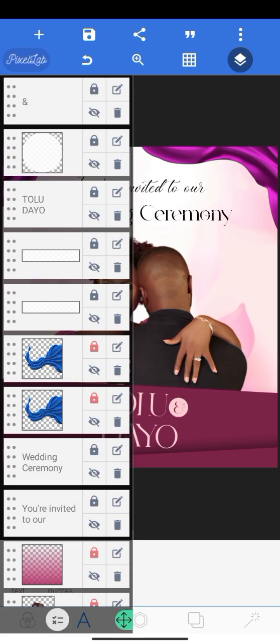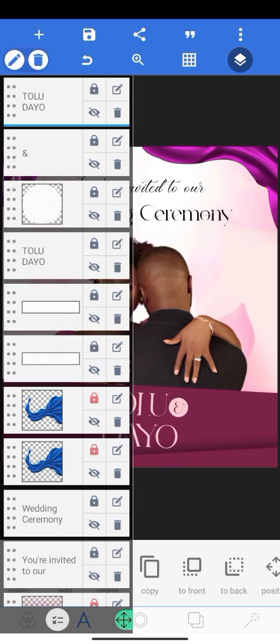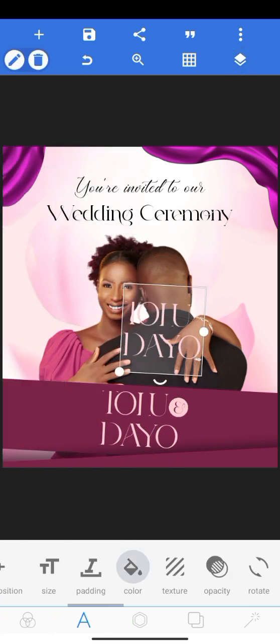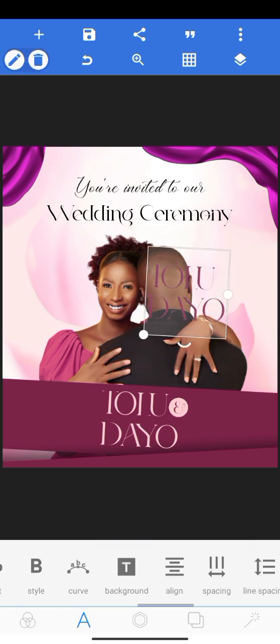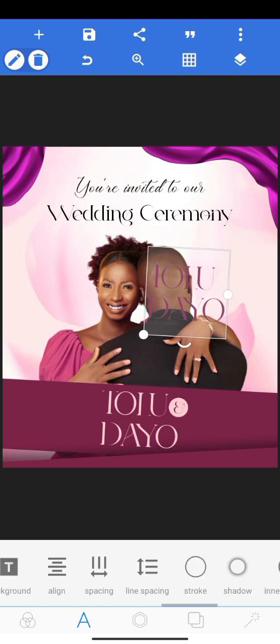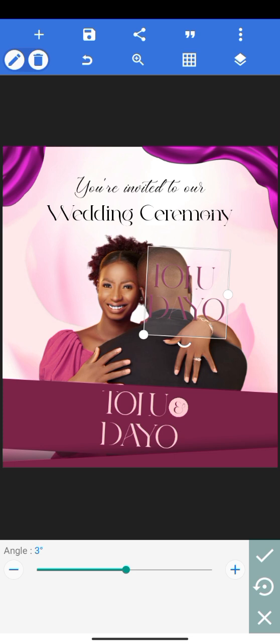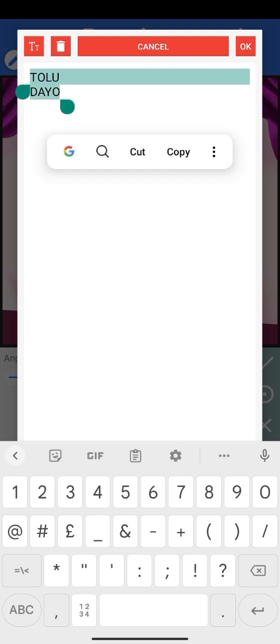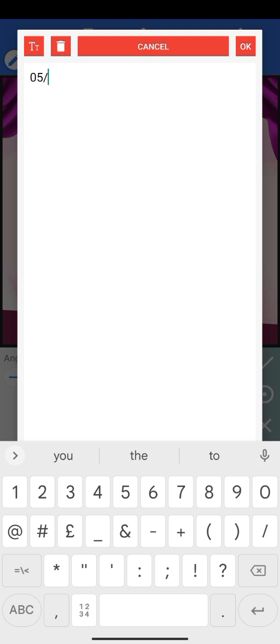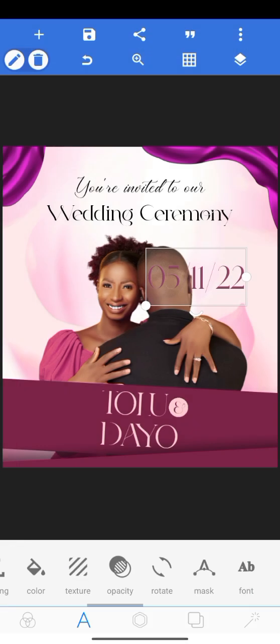Now the last thing we want to do is to write the date. All right, the date. So I'll change this color to this. All right, change the rotation to 0. Remember we did the rotation of 3, so I'm going to change the rotation to 0, and then I'm just going to write the date. All right, yeah, so I'm going to click OK.